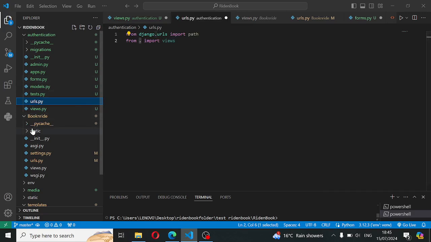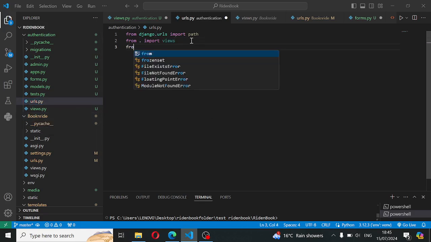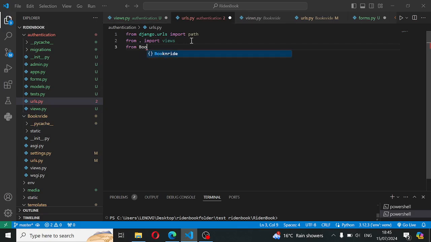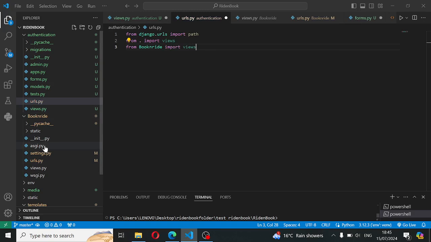Assuming you wanted to import the views in the book and ride folder, then it's not going to be dot. You're going to say from book ride import views, because the views in book and ride is not in the same directory as your urls.py. So that is that. I'm just going to close it.